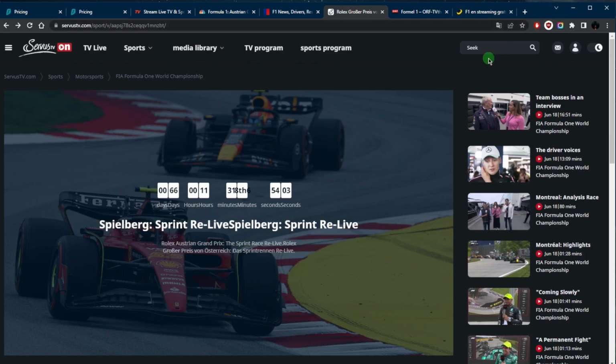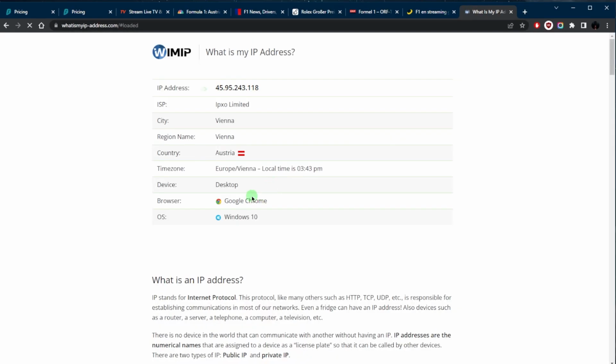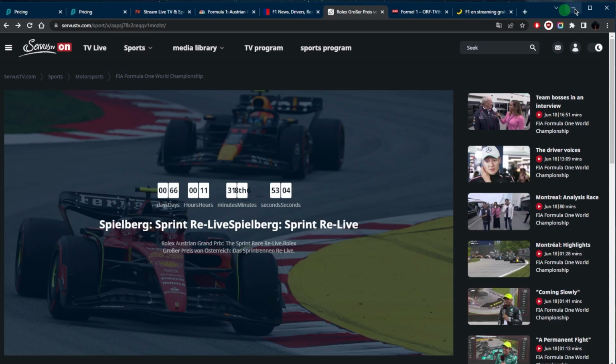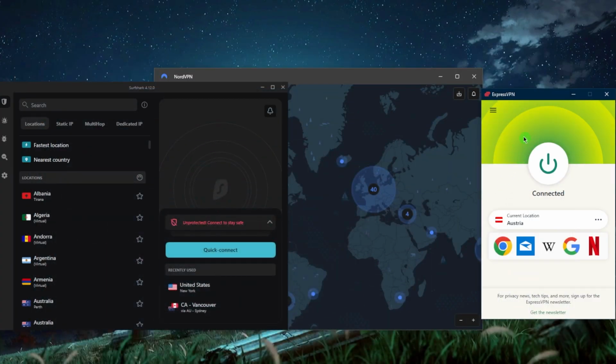So my internet thinks that I'm basically in Austria. So if I go to any IP finder, it'll say that I am in Vienna, Austria. So that's really how it works. A VPN will route your connection through the server and then to the internet, and you will get that connection back so that it makes it look like you're in Austria. So effectively, I'm now using the server that is located in Austria and is owned by ExpressVPN.